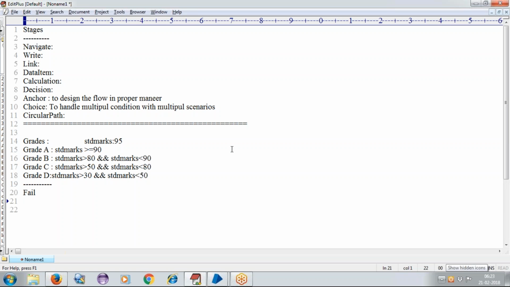Now we can see we are getting different types of conditions here. So according to the scenario, we have a requirement to work with different types of conditions here.